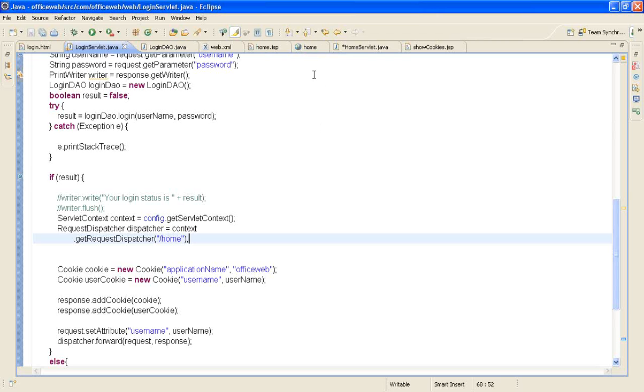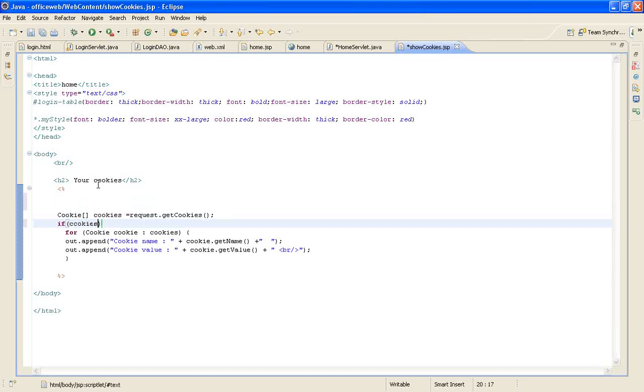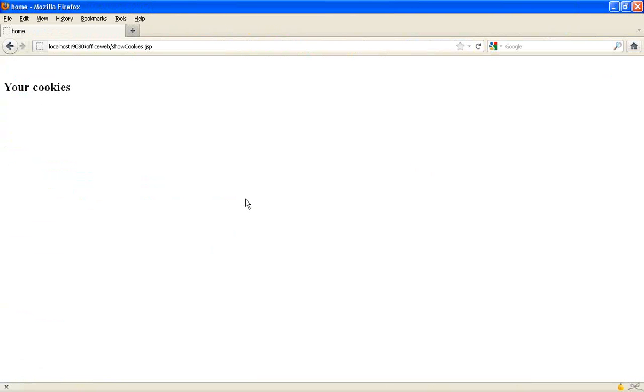I guess in the JSP page, show cookies.jsp, I can say something like, if cookies not equal to null, then only do this for loop. Let me do this. Yeah. I just added a null check there because for objects it is always possible that it can be null, so you always need to make sure that you are validating it properly, right? So this is one way of managing session.